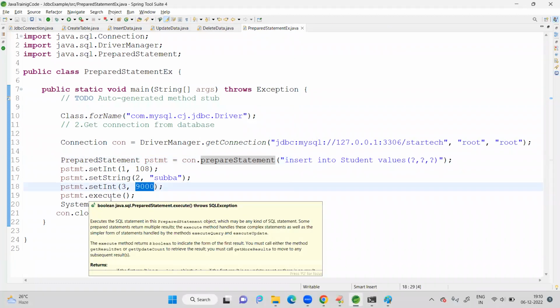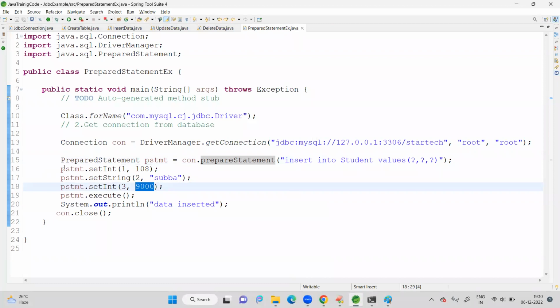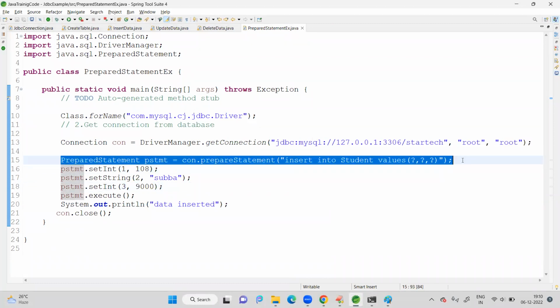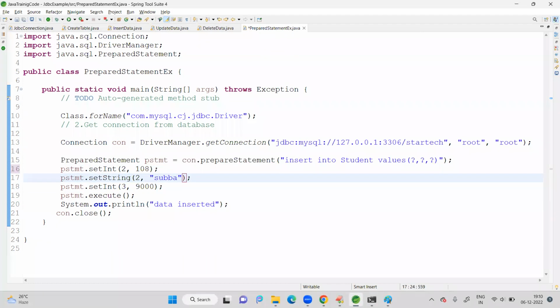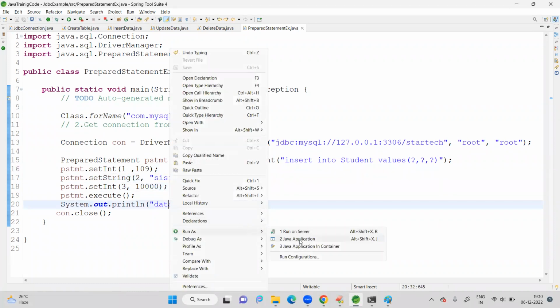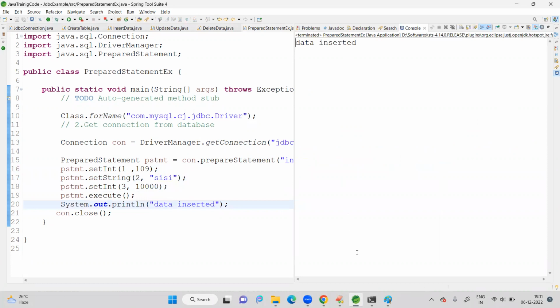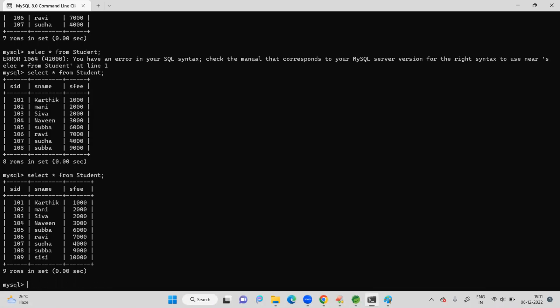So if I want to execute again, I have to set only values. I do not execute this query. Okay, how to set values again? I will replace here. Here one only. 109. I'm taking. What is the name I take? 10,000. Now check here. Data inserted, and go and see this.